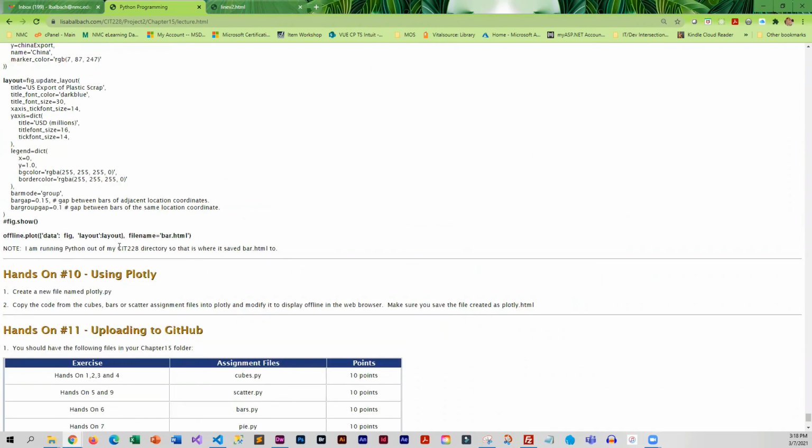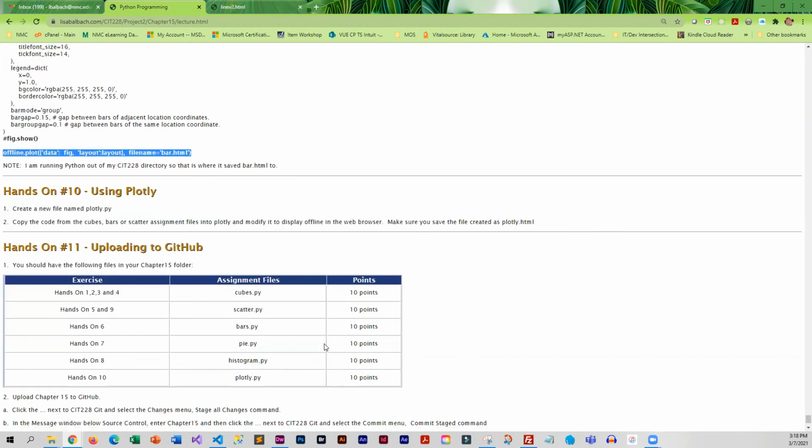So depending on the amount of time and how much time you want to spend, I'm kind of leaving it up to you. But you can take the data from cubes, bars, or scatter and then modify it for this assignment. I do want you to include the offline plot so you can save the page as a web page. Okay, so that is the assignment.